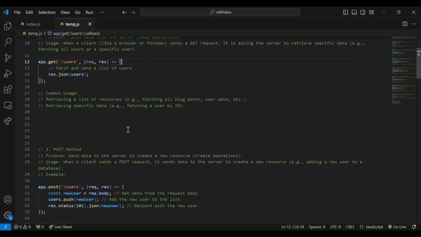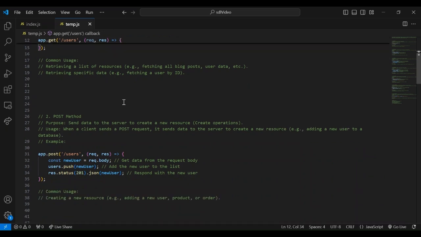Now the second method is the post method. What is the purpose of this? With the help of the post method, we can send data to the server to create a new resource. Like we want to create something, we want to add something new. So for this, we have to use the post method. When a client sends a post request, it sends data to the server to create a new resource. Example, adding a new user to the database or adding something else. For this, we have to use the post method.